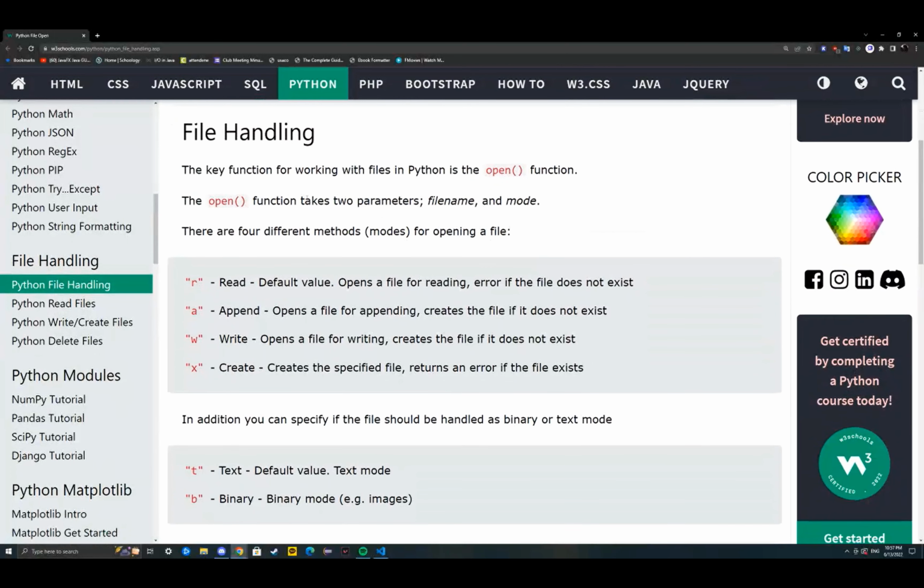And the open function takes in two parameters. The first one will be the file name, just the name of the file, and the mode we're using. And these modes, there's only 4 options, so 4 different modes that you can choose from. The first one is the read mode. And this is a default value, so that means that if we put nothing for the mode, it'll automatically choose read as a mode. All this does is it opens a file to read it. And if the file doesn't exist, then it's going to give an error to us. So error if the file does not exist.